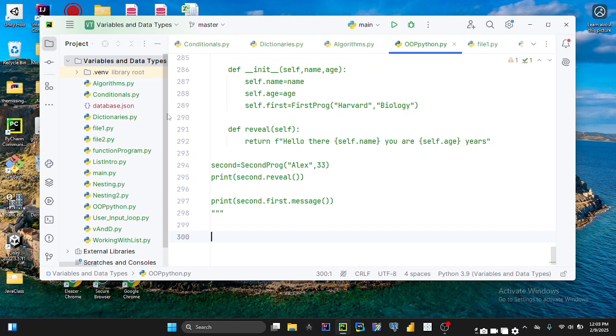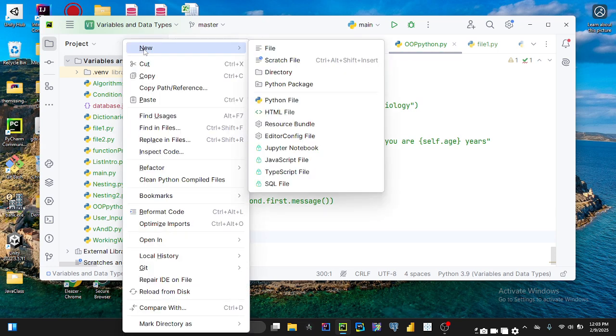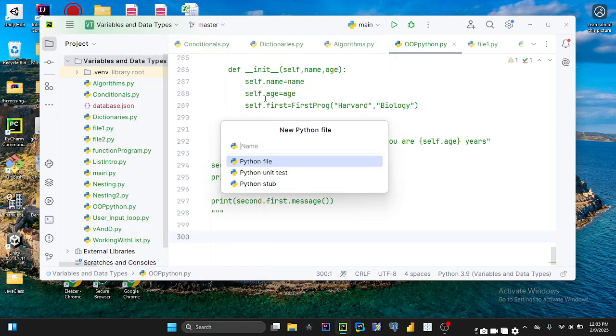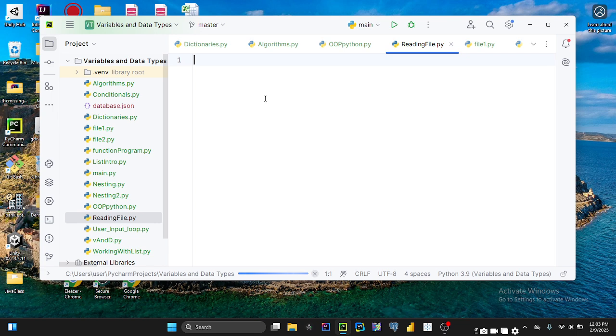It's all good. So now what you are going to do, you are going to come to your folder name, right click and click on new. Then you would come down here, click on Python file, and you would give it a name, reading file. So we want to look at how we can read from a file. Now, before you can read from a file, you have to make sure that that file is in existence.